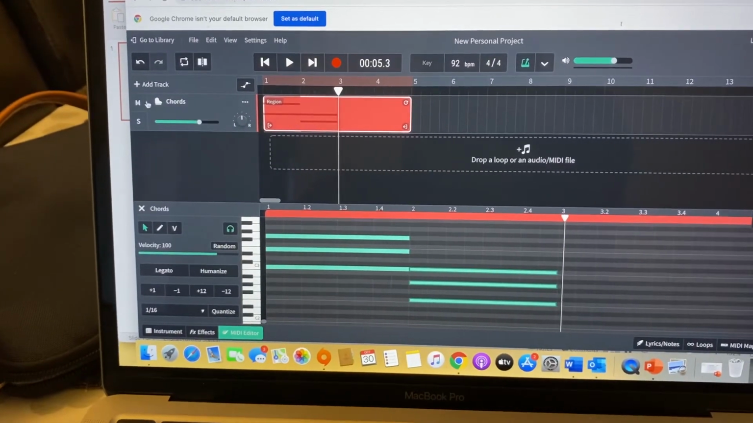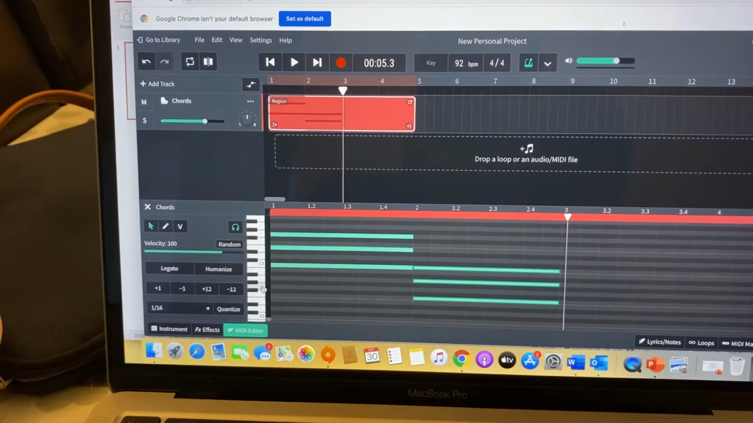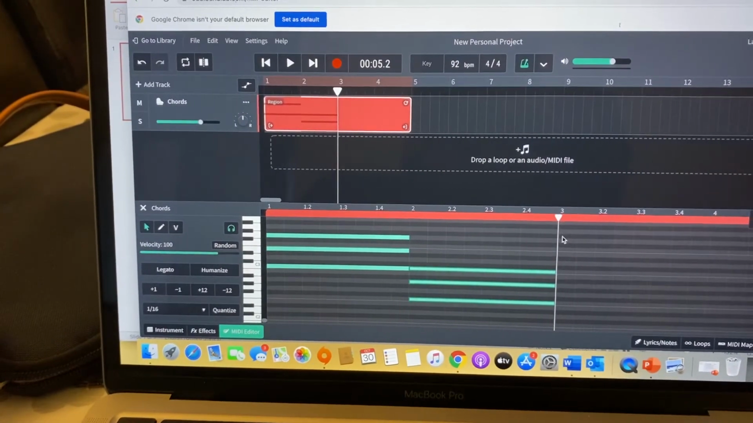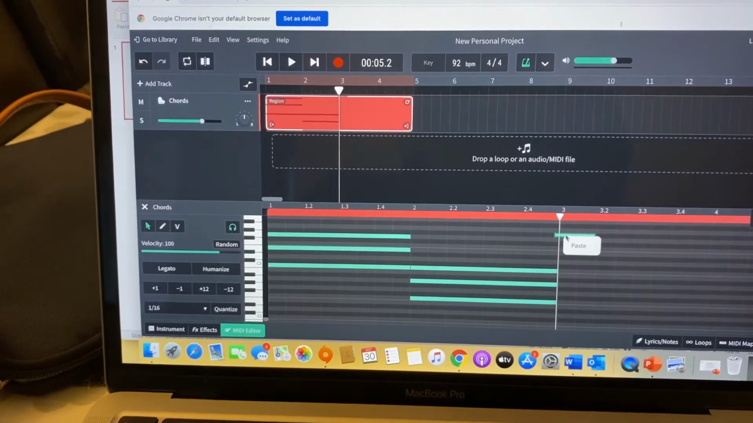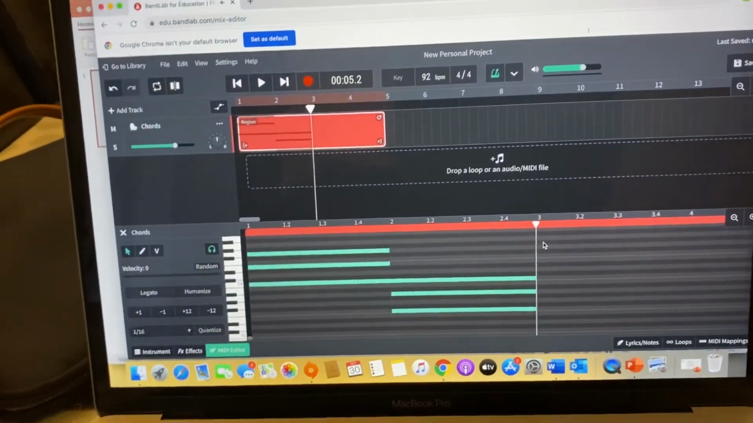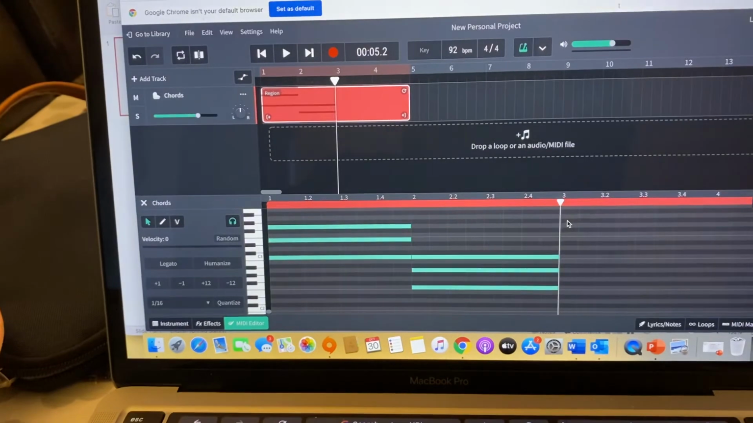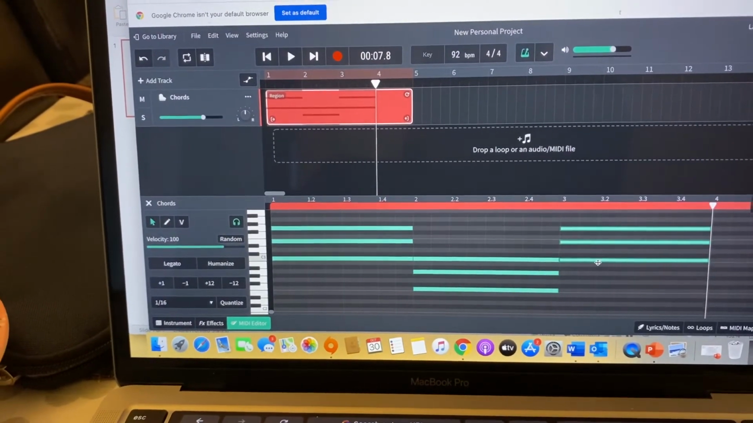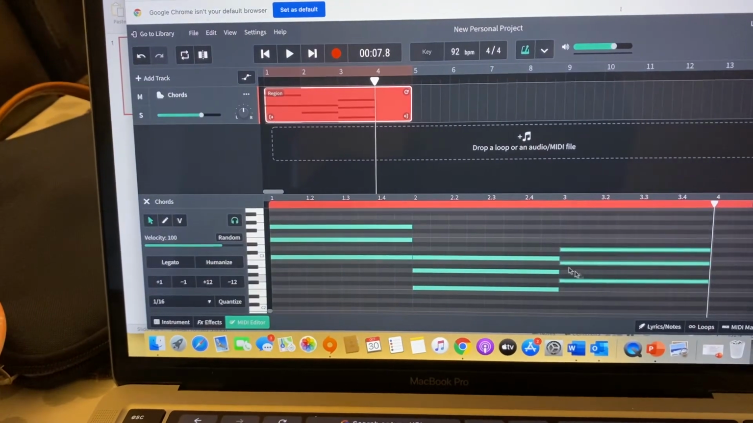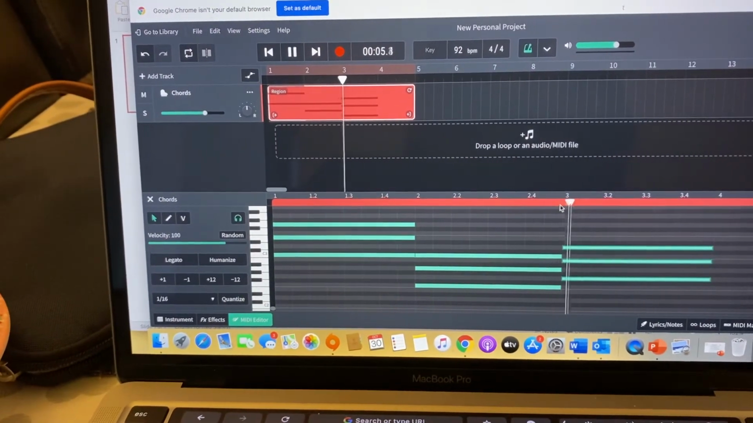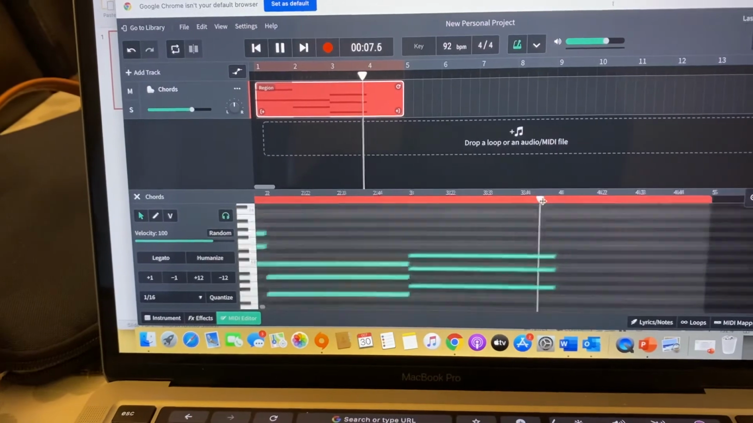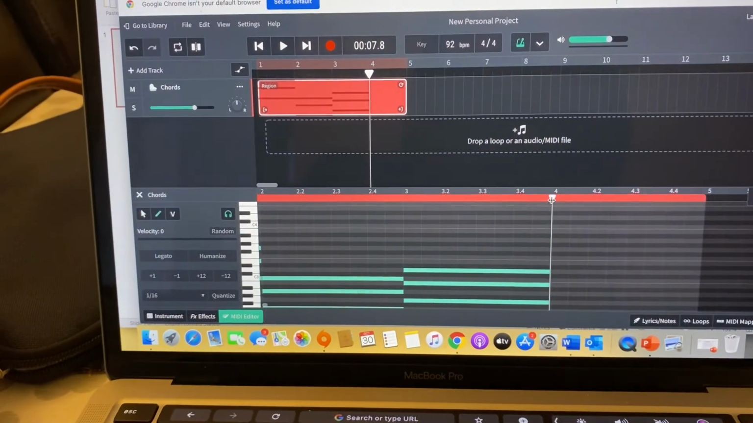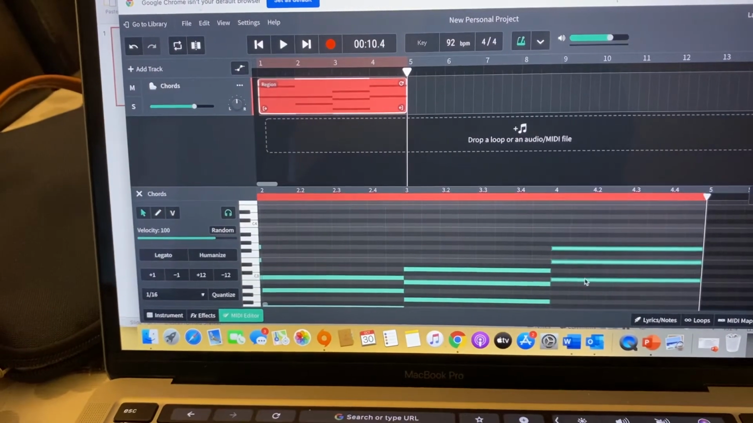Okay, then my next chord is going to be G. So I move this to bar 3, and then again I Control V or right click and paste. So Control V to paste, and this time I'm going to move it down to G there. And my last chord is going to be A minor. So again, copy and paste. And I'm going to drag it down to A.